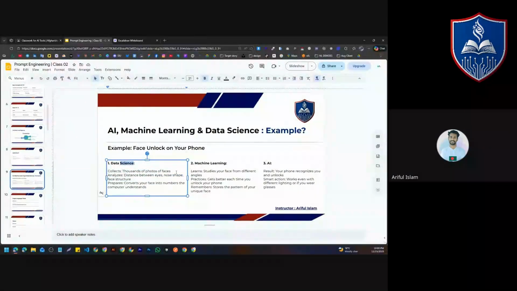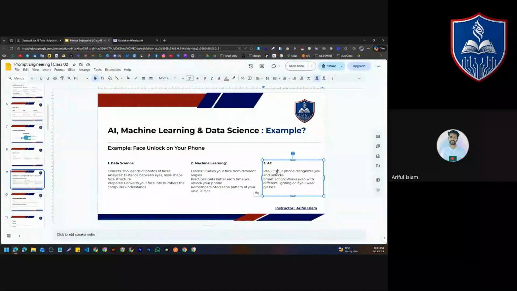Once you have the data, the data is sent to machine learning. They say, hey, this is the face. If someone else tries to unlock the phone, don't unlock it. If the specific person tries to unlock the phone, just do the process. Once the phone unlocks, that means AI. AI has the data, AI has the specific instruction, then AI will unlock your phone. This is another simple example. Do you understand, guys?